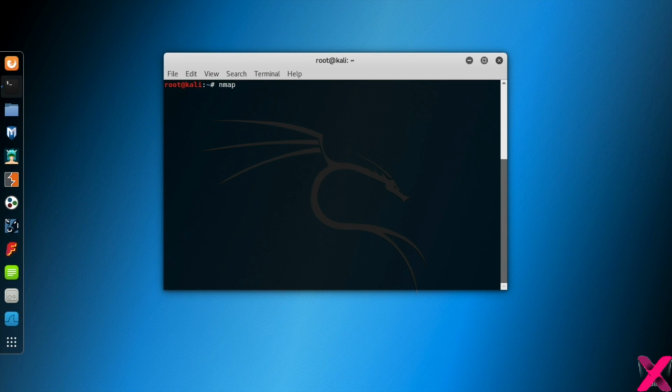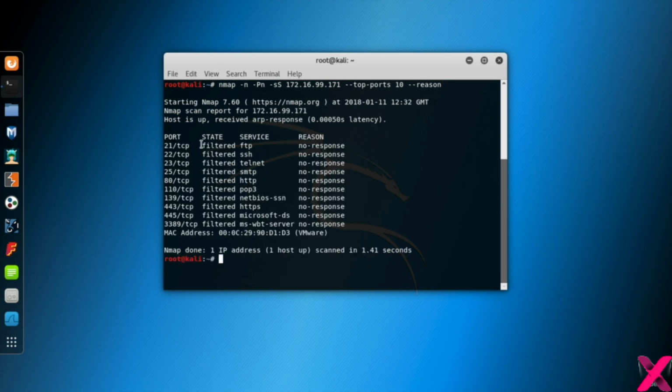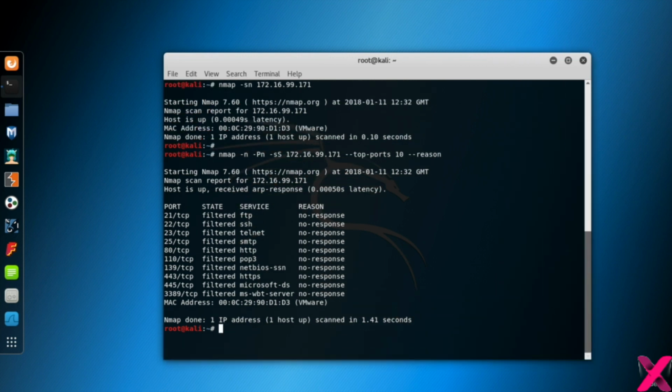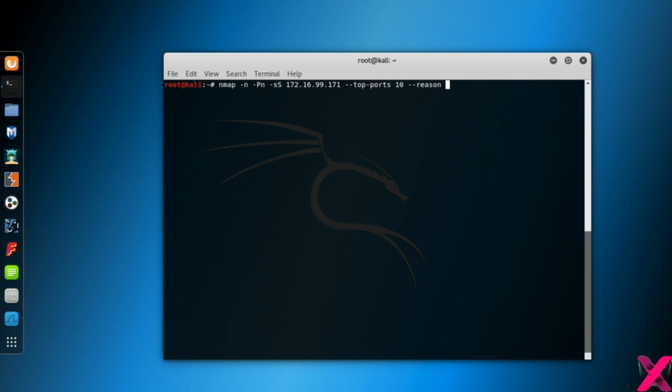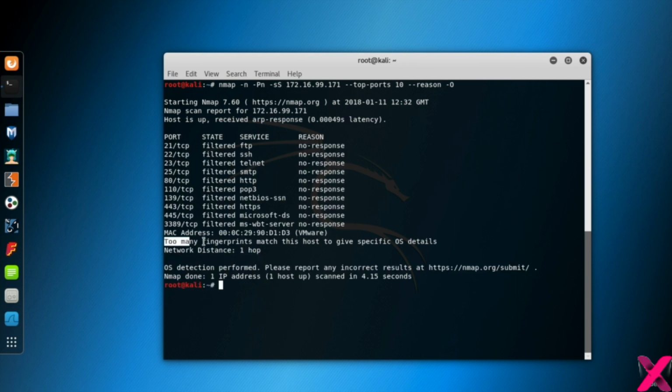So we are able to reach the system. Now I want to scan the top 10 TCP ports of the system. I add the reason parameter to see the reasons of the results. All the ports we scanned are filtered because there are no responses from them. It's not good for us. So I add the OS detection to the latest Nmap query and rerun it. No, Nmap cannot find the OS details because it does not have a result set to probe or interrogate.